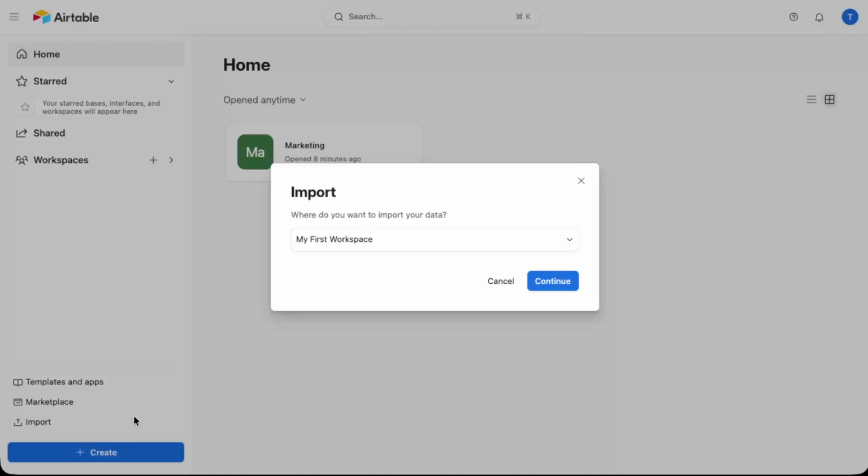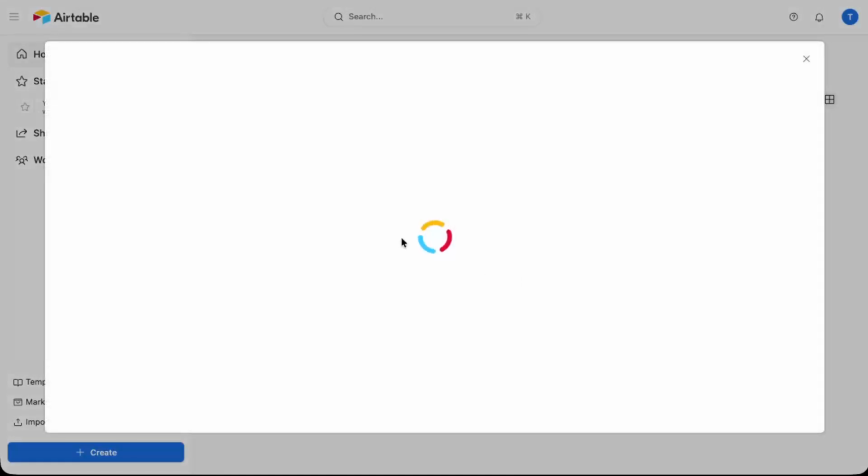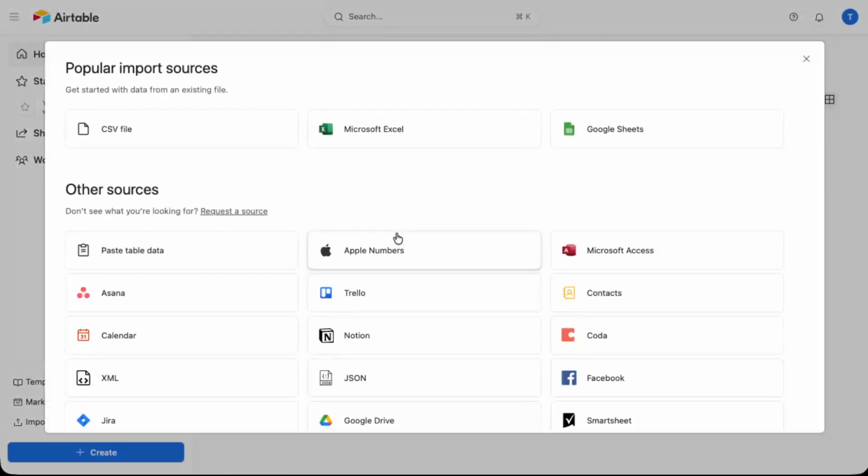After you click Import, you'll usually see a prompt or a setup screen. Here, click Continue. This step is essentially Airtable confirming that you're ready to move on to choosing the format and source of your data. If you have multiple tabs or projects open, double check you're still on the correct base or workspace before proceeding.